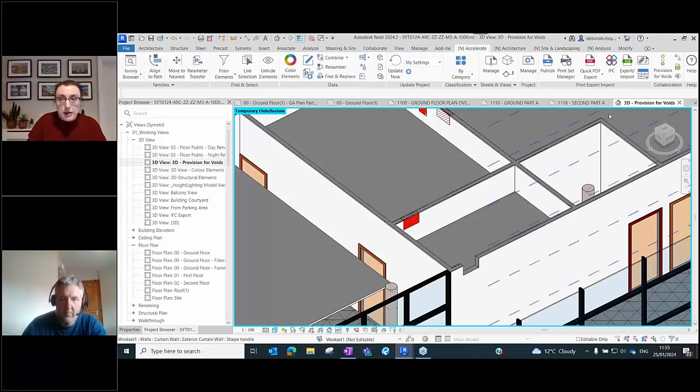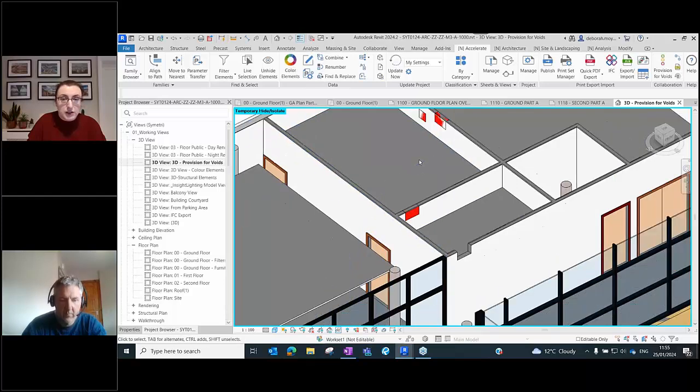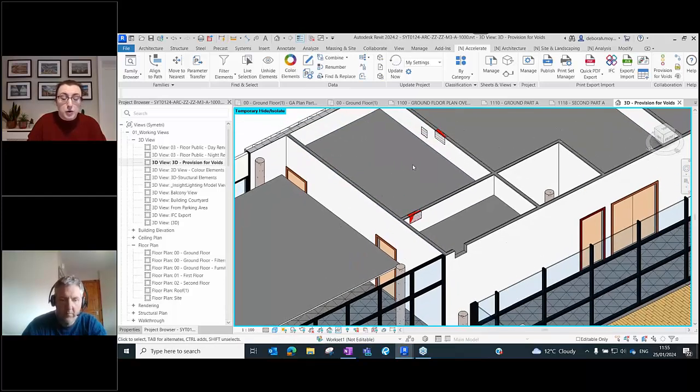And that is all of the main features that I really like in Naviate Accelerate. There are loads more, but I think we're almost out of time for today.